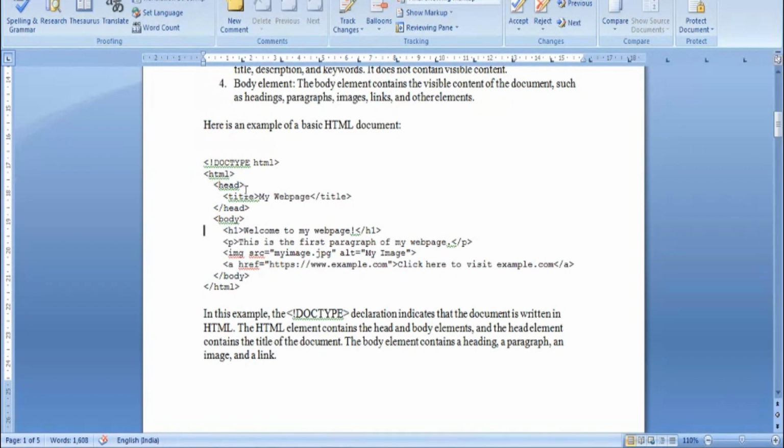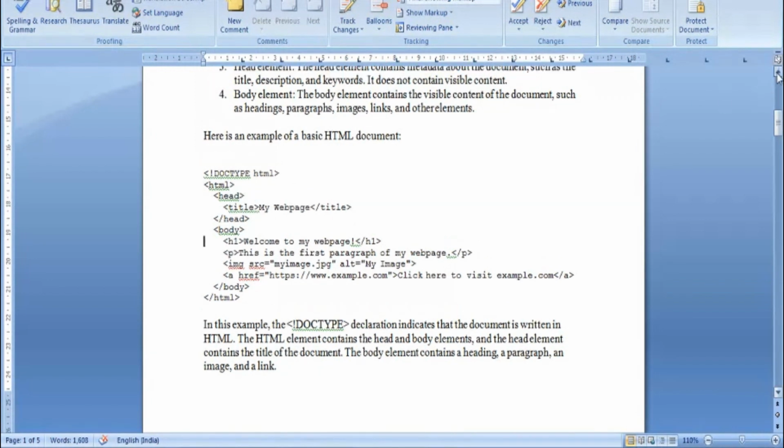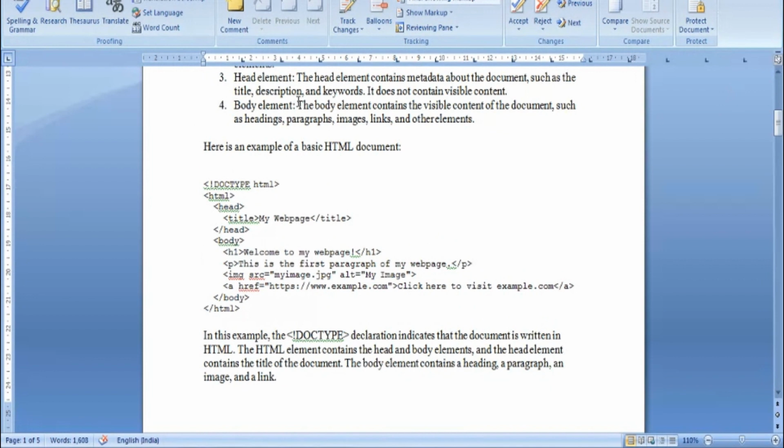And the head section, as I told you, contains information such as the title, description, and keywords. The title is whatever you write, like my web page, whatever you write. And the body section is the real content of the web page, the real content.